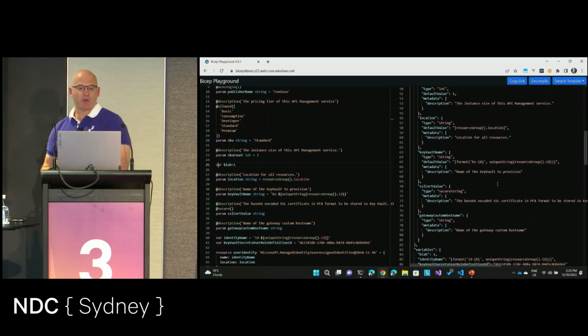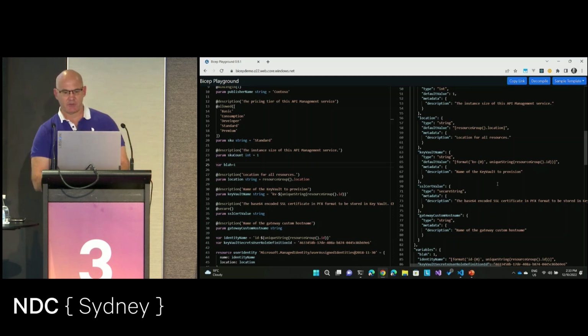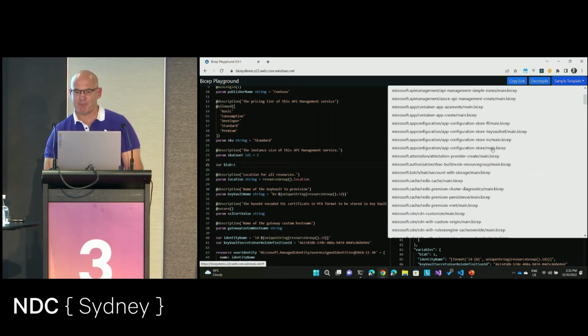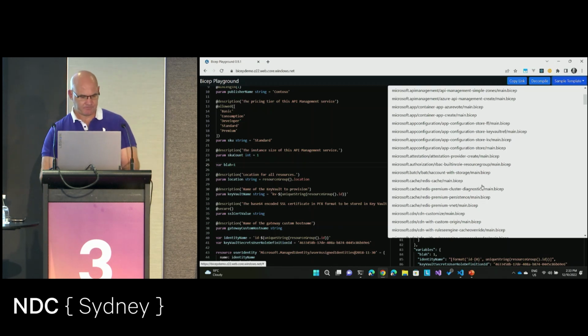So if you wanted to go and play around with it and see what the counterpart is in ARM, Bicep to ARM, you can do it through this website as well. And it's got a whole list of sample templates. And you'll notice they're all main.bicep as well, hence that style guideline that I mentioned before.